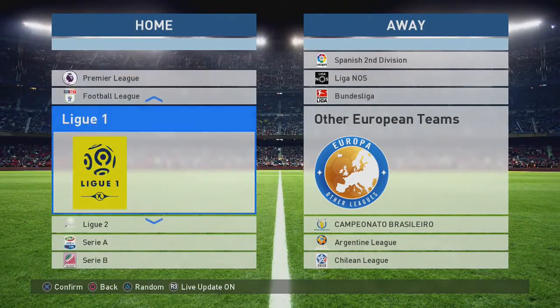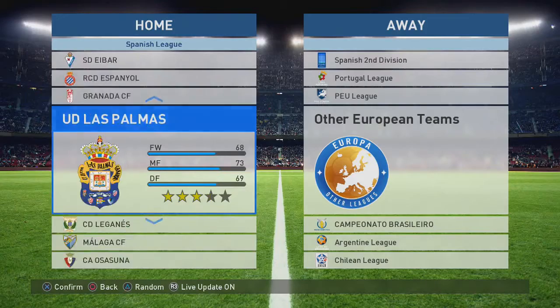As you can see there, all the teams that are in the option file are in the main menu.